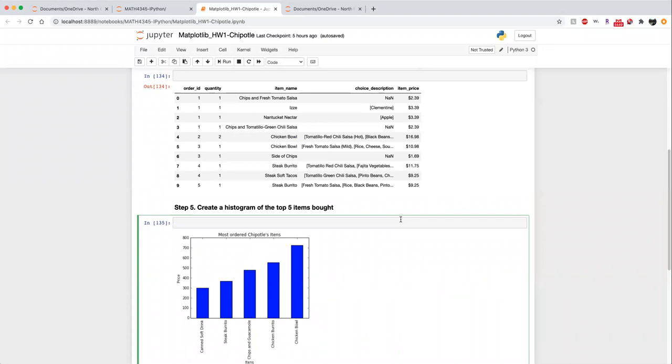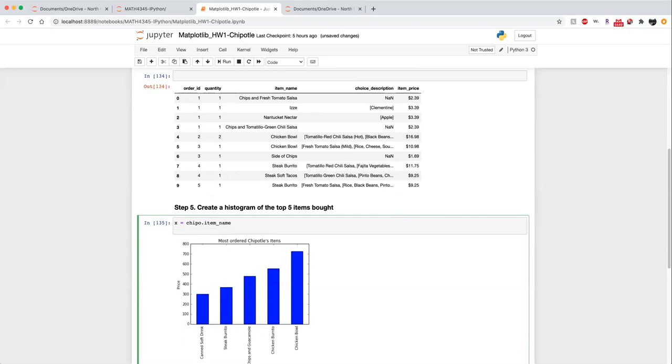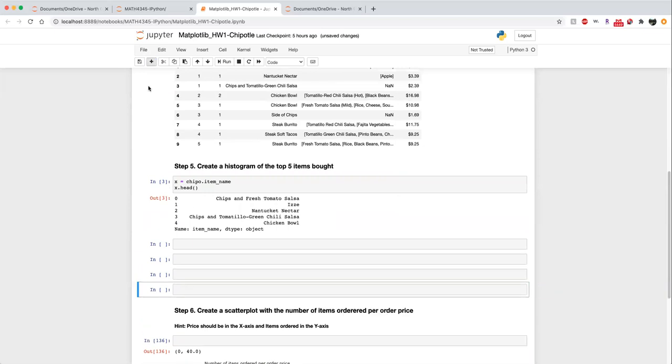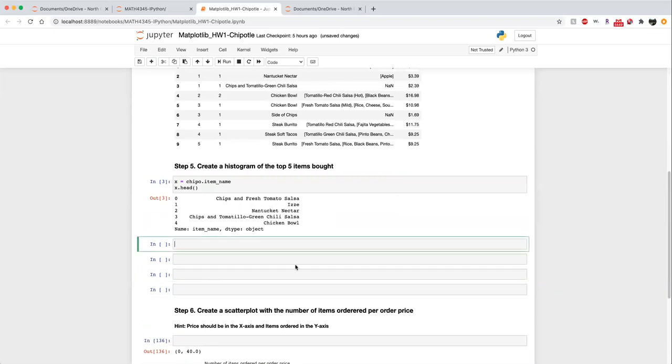Item name. So x is equal to the item name column. Now we're going to do this, and then let me add more. So now you see that for item name, the default data type is object.